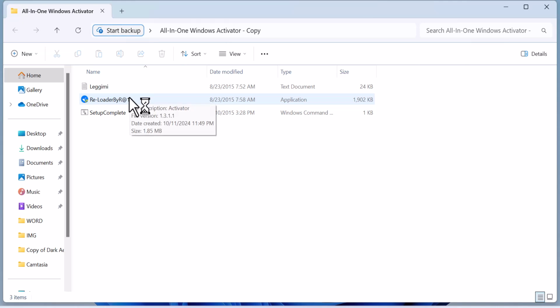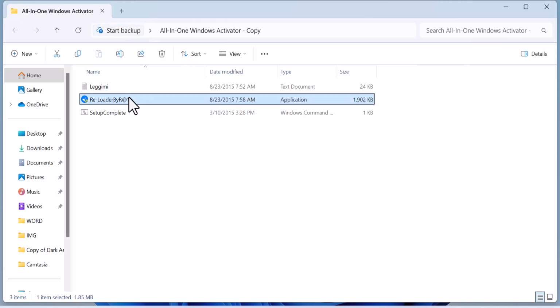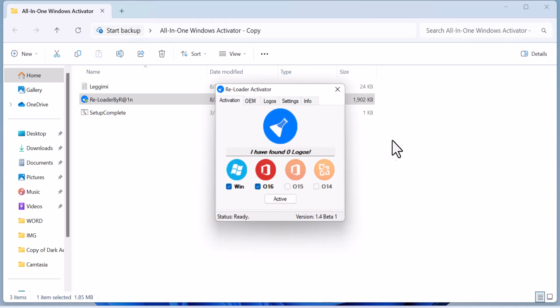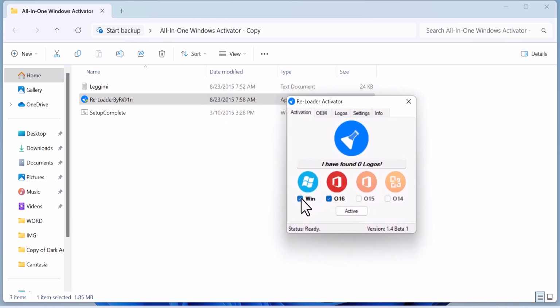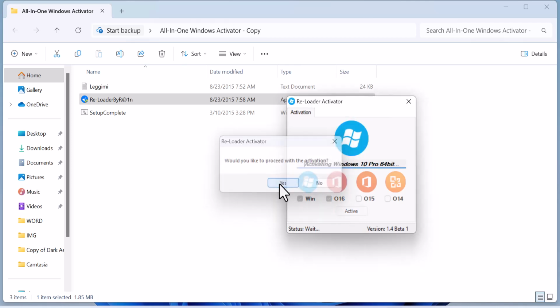As I click on it, the next thing is for you to click on this reloaded and right click on the software and click on Run as Administrator. Click on yes. Now, as you can see on this tick picture, now we have the window tick. It means that I can activate any window using this powerful software. Since I'm using Microsoft Word 16, both are ticked. The next thing is for you to click on activate and click on yes.